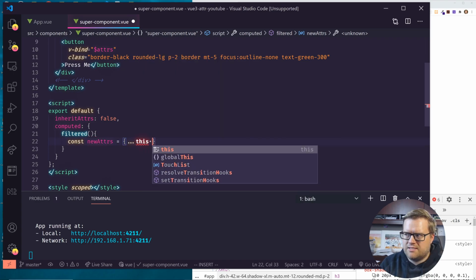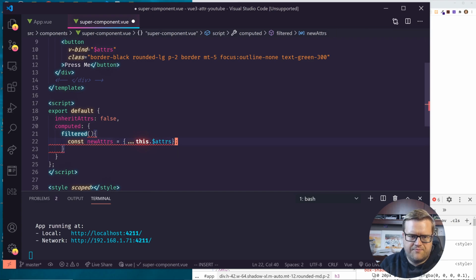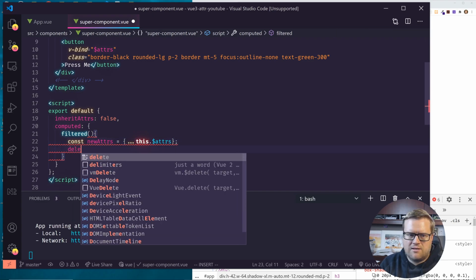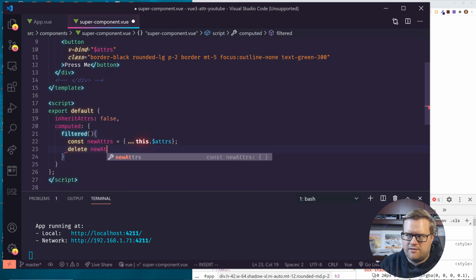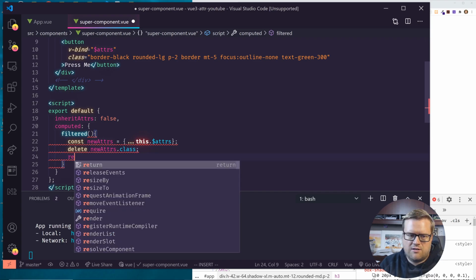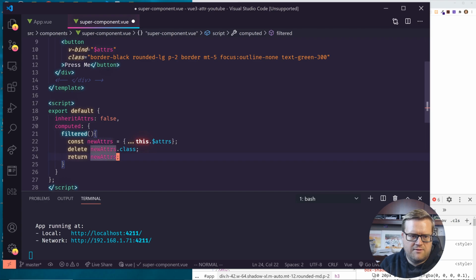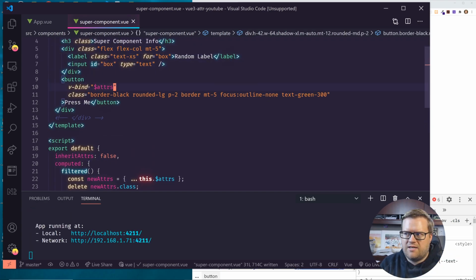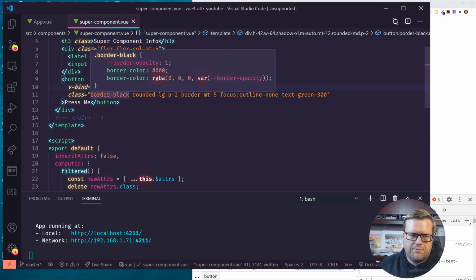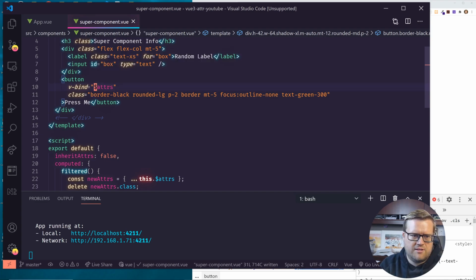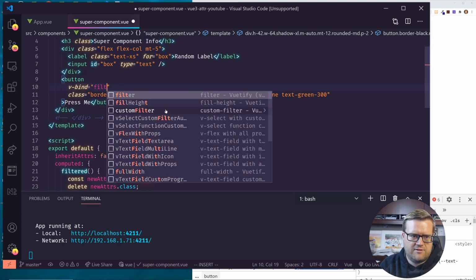And I'm going to do this.$attrs. And then I can delete whatever I want out of this new attrs. So maybe I wanted to delete out that class. So it just left that ID and listener in there. Then I can return the new attrs. And now I have this new filtered. So instead of binding on this whole $attrs here, I can bind on my new filtered. So I can just do filtered here.